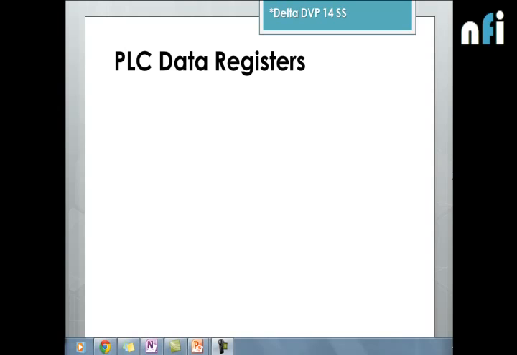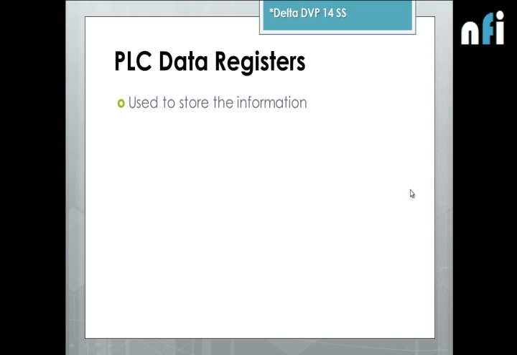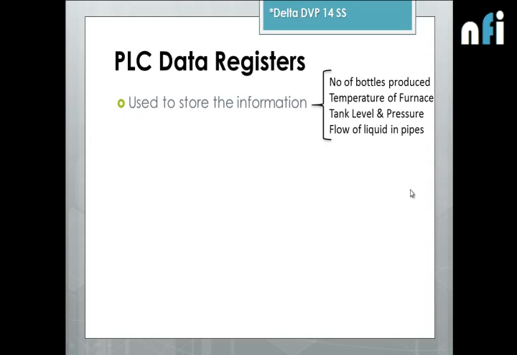So how to store information in a PLC? For that we have to use PLC data registers. Very quickly, PLC data register is used to store the information. Information can be any. For instance, it can be the number of bottles produced in a conveyor line. It can be the temperature of a furnace. It can be a tank level or the pressure. It can be the flow of liquid in pipes.